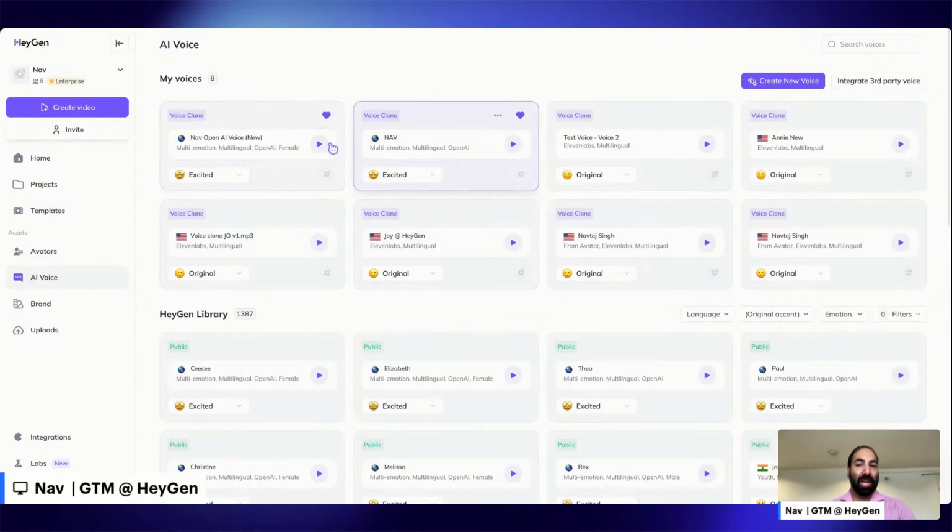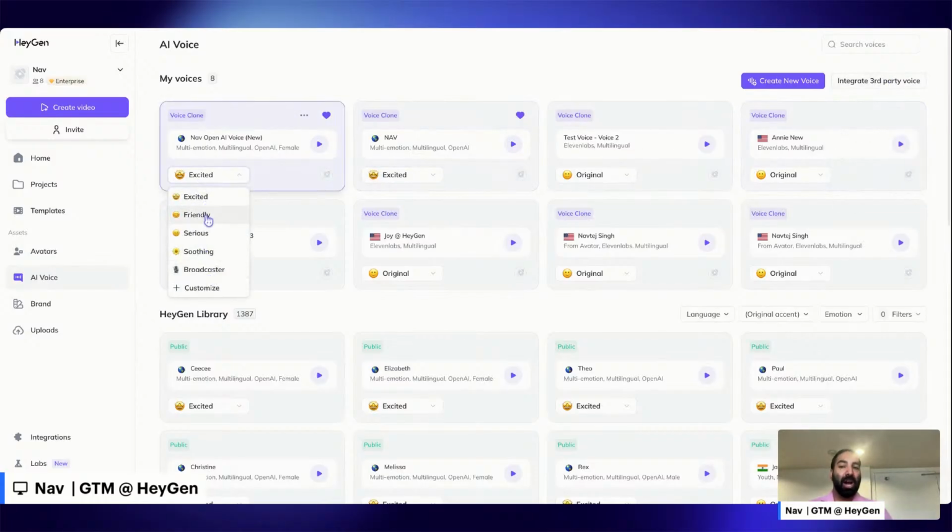You can see here that I have a couple of different voices selected. Depending on if you're creating a voice or if you're bringing in a third-party voice, you'll have different options available for the different emotions and tones for your voices. This comes in handy in just a second when we jump into the editor to control how different scenes of your video are actually delivered. But we'll talk really quickly about a couple more creation modalities.